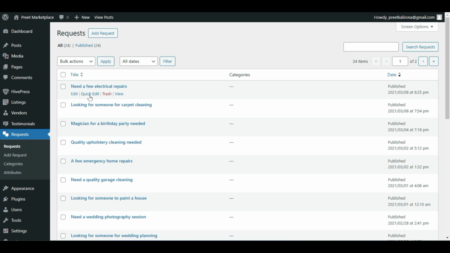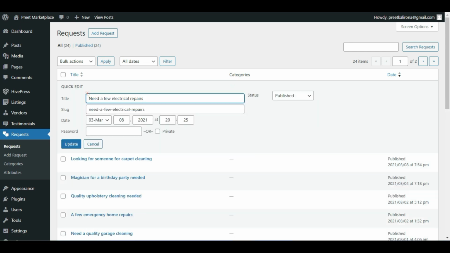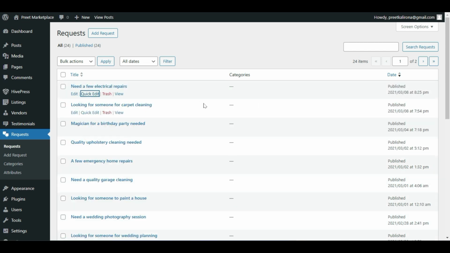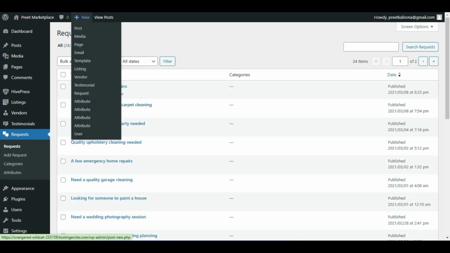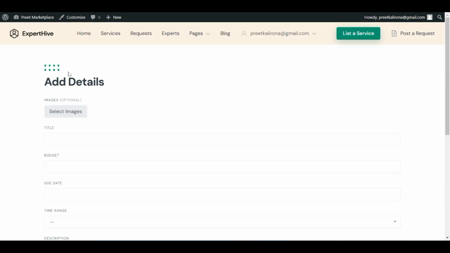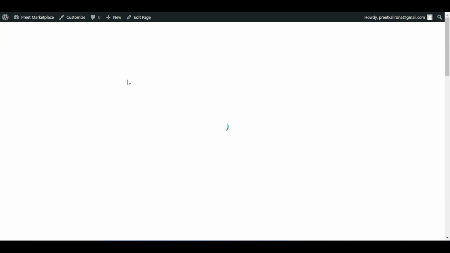Then how will I approve those requests? I will either click on edit or quick edit. Then for the pending request, you will see something like pending review. Then you just have to publish it. The request will be published on the request page.